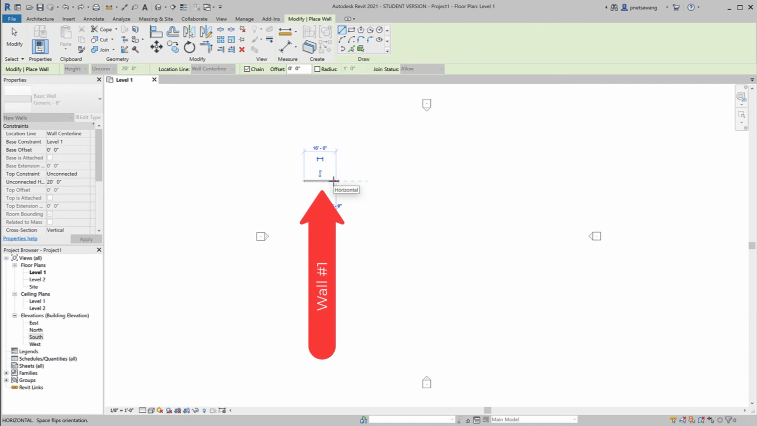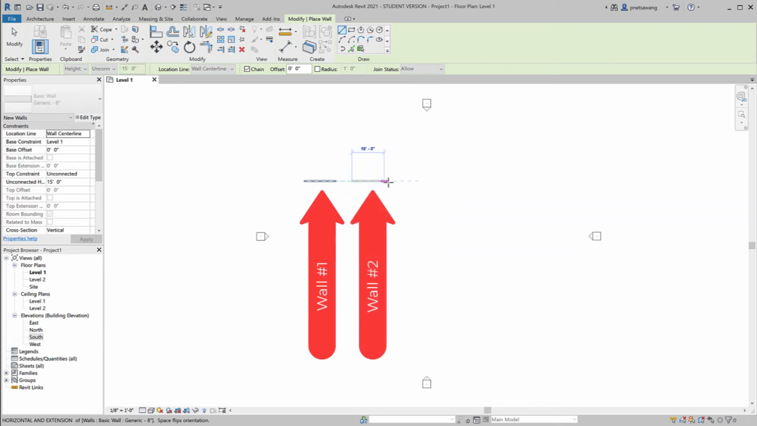Then I will hit escape once to break the chain. And the next wall that I'm going to place, I'm going to set the height to 15 feet. Then place the next wall right next to the first wall. And hit escape once.